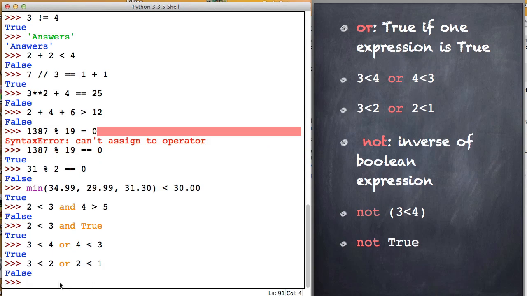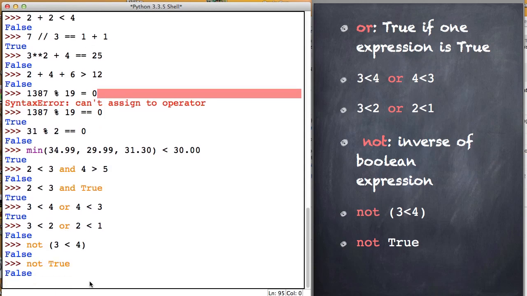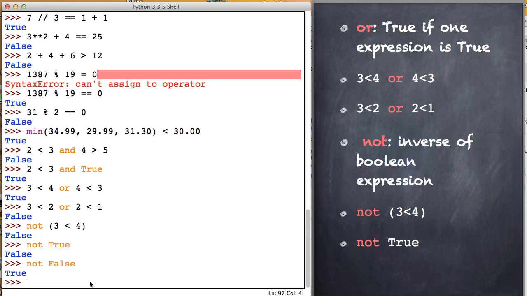Not is the inverse of a Boolean expression, so if we have not 3 is less than 4. Well, 3 is less than 4, that's true, but we have a not, which makes the whole thing false. So not true will give us false, and not false will give us true.